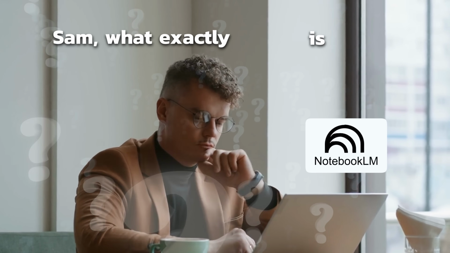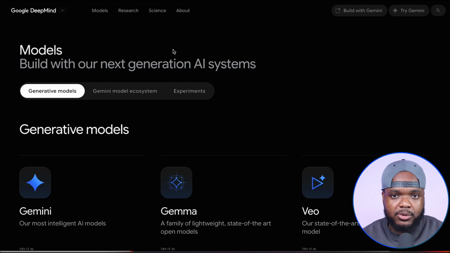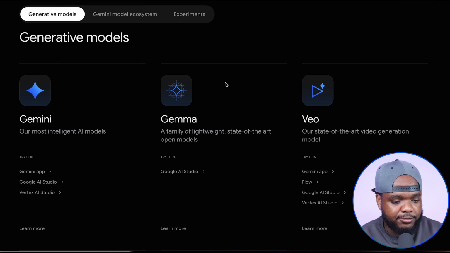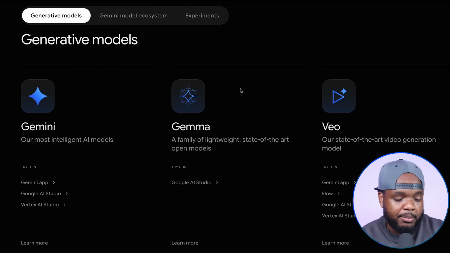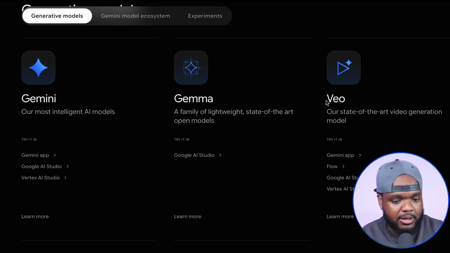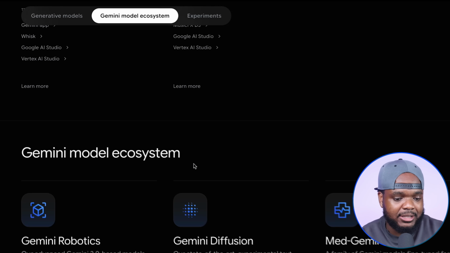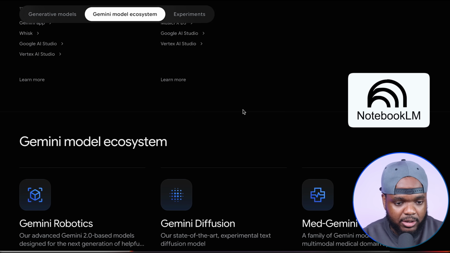Let me answer one of the most common questions that most of you have if you've never heard of this AI tool before, which is, Sam, what exactly is NotebookLM? So again, it's an AI tool that's been built by Google, and Google actually has various different AI softwares that anyone can sign up to, and many of them are completely free. I'm sure that you've heard of Gemini, Gemma, Veo, Imagen, the list goes on and on. But NotebookLM is just one of the many ones that they're working on that helps you do specific things. And I'm going to show you those things as we move on in this video.